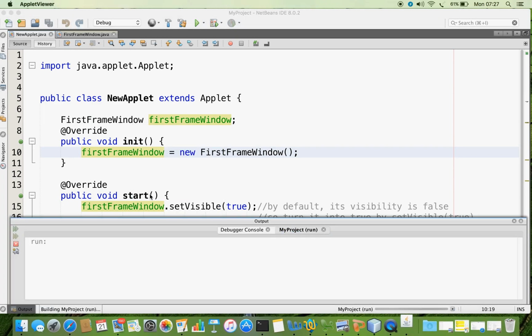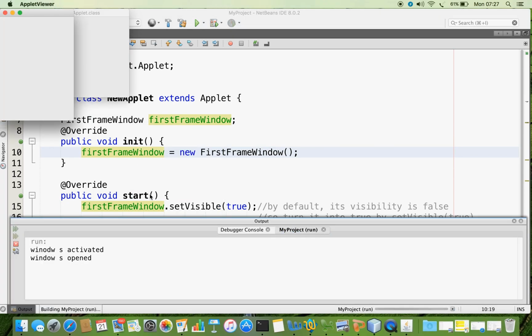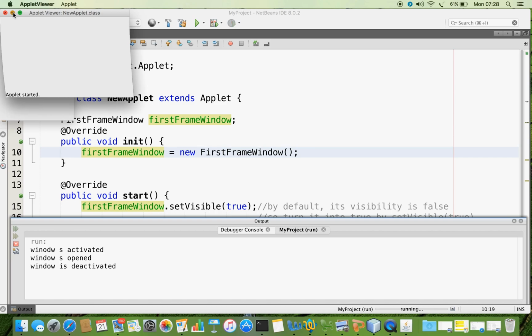Now we can see that all the events are handled. We can see that the applet is generating the frame window. Now you can see that in the console, window is activated, window is open. Now I am going to click my applet window. Now the frame window has lost the focus, so you can see that we are getting a status as window is deactivated. Now I am going to minimize it.